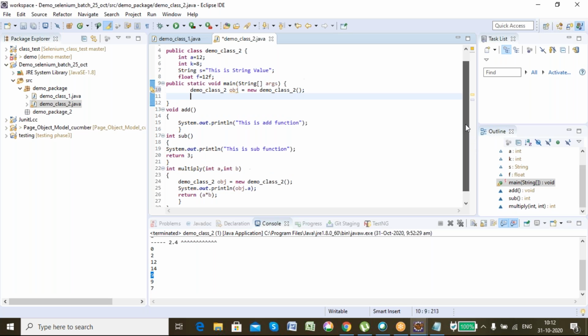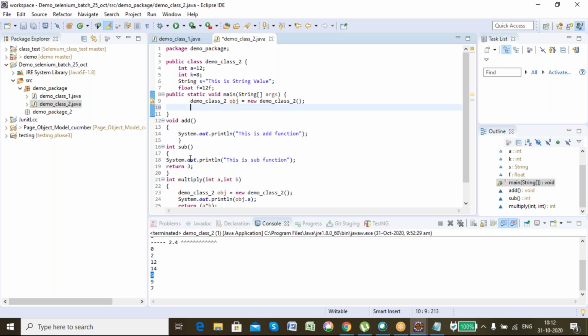Now let's learn about the static keyword. You must have observed for a long time that in public static void there is a keyword static. So what is the use of this keyword static?